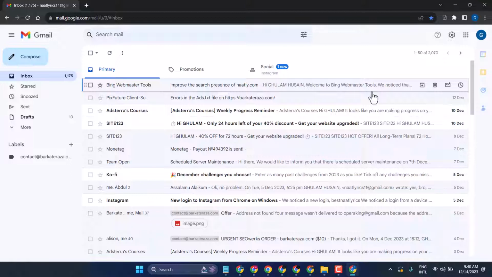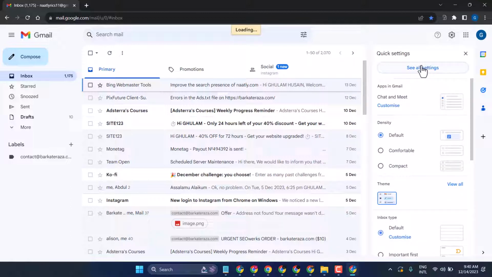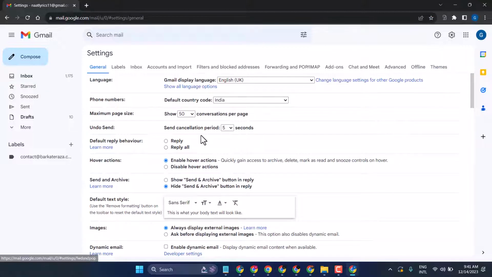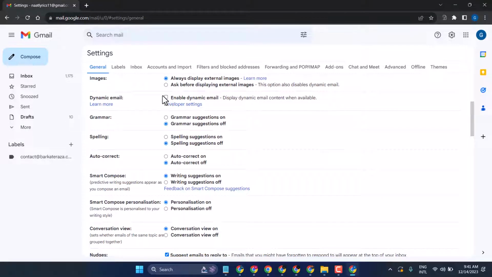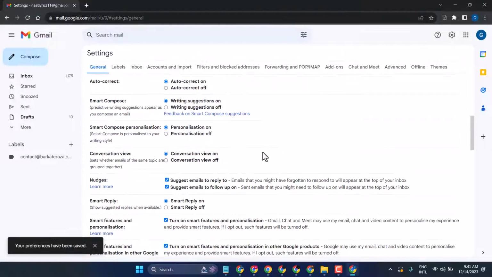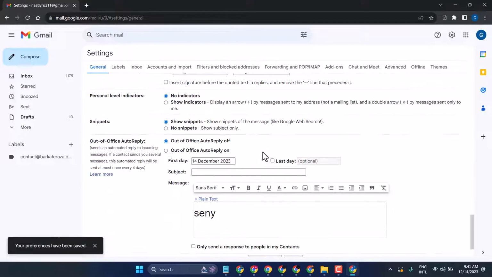And again if you need to enable, same setting, all settings, and enable it. And there are some more settings you can enable or disable: grammar, spelling check, autocorrect, suggestion, and in the last save changes.